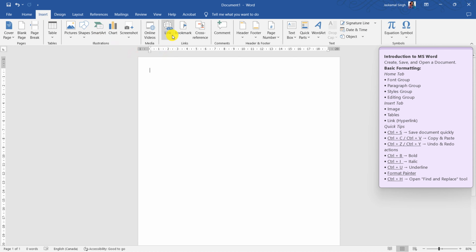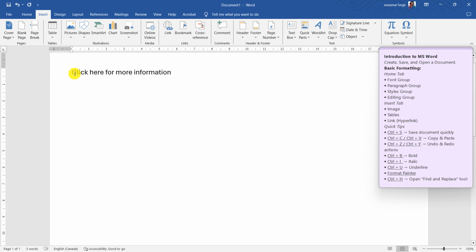Now the third section is the link. The link is something that you can use in your documents to link a separate web address in your text. So let's say that we type "click here for more information." What we're going to do is create a hyperlink on this text "click here", so that when a person clicks on it, they will be redirected to a browser with a specific website in it, right?